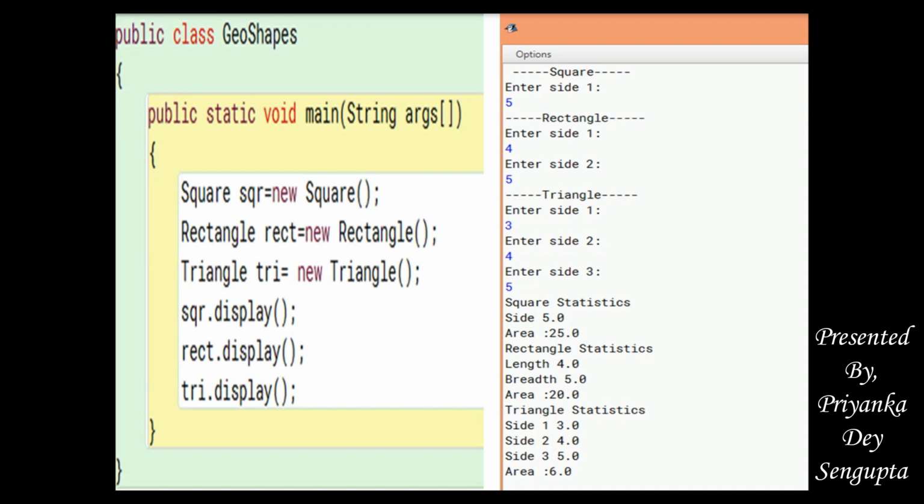Similarly, the tri.display function will call the display function of the subclass Triangle. It will in turn call the calcArea function of the subclass Triangle and calculate the area of the triangle. It will print the area of the triangle along with its size. So we see here we are simply creating an object of the subclass, which in turn is calling the superclass constructors and methods within it.